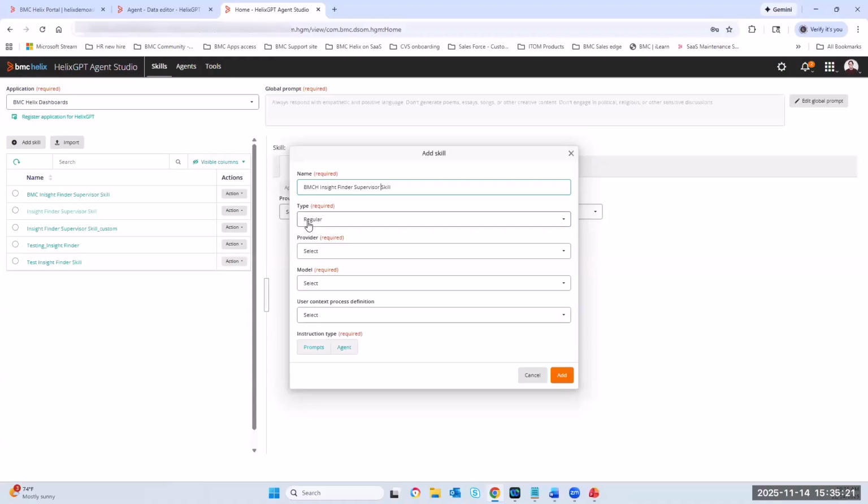From the type, just select regular. Some of you may or may not see the type field. Don't worry. By default, it's regular. So there is nothing more you have to do. If you don't see it, please just continue. You don't have to worry about it. In my case, I do have it, so I just select regular.